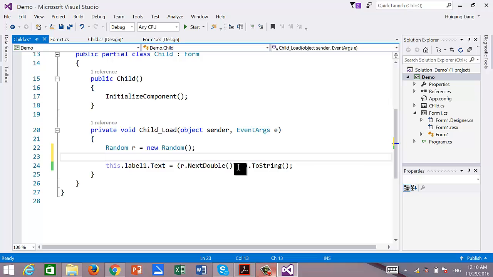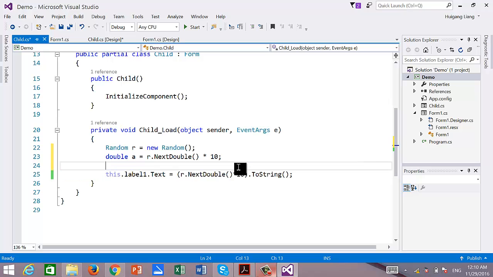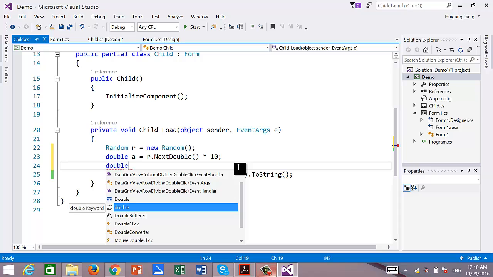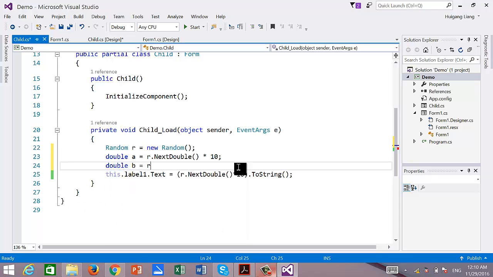So I will get numbers first. Double A equals r.NextDouble times 10. Okay, and double B equals r.NextDouble times 10. So 2 real numbers.